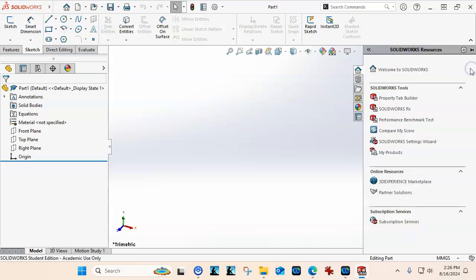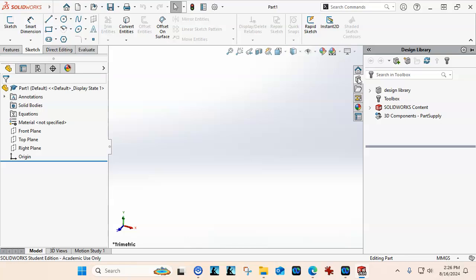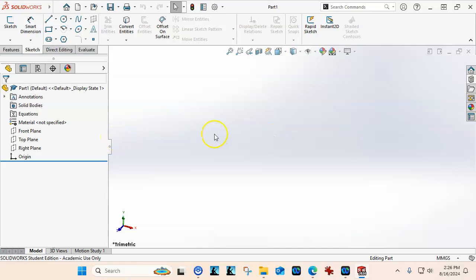All right. So again, the task pane will probably be using the design library when we get to the drawings, the view palette, and some of the custom properties here before too long. So we do want that to stay.